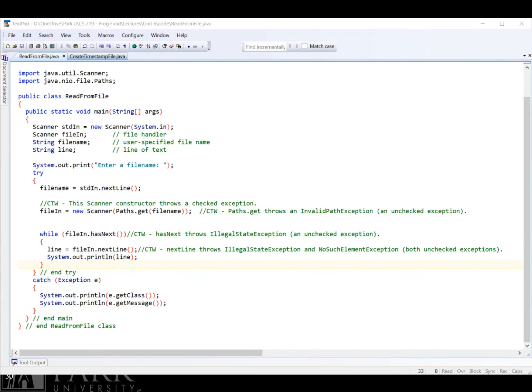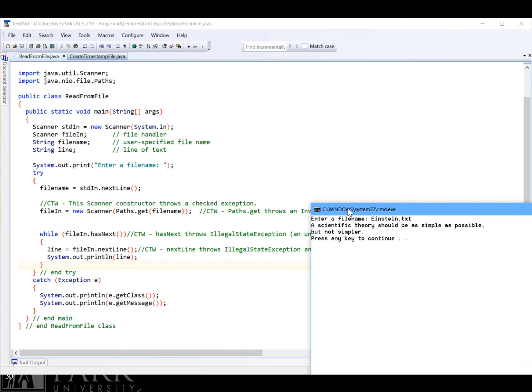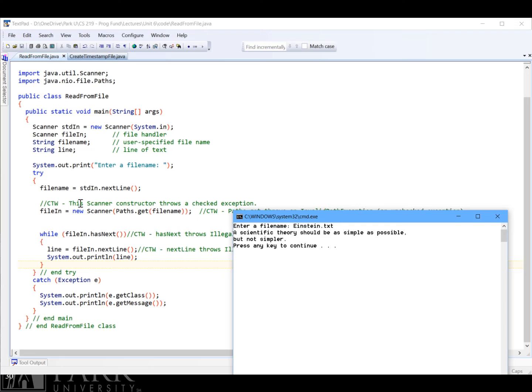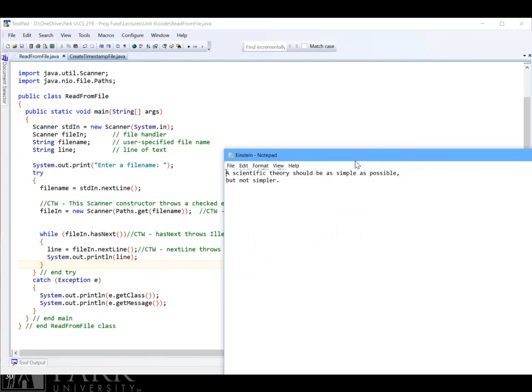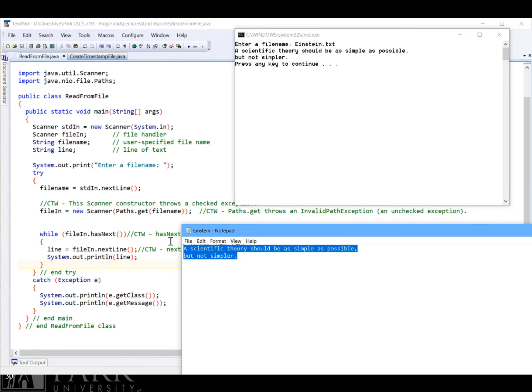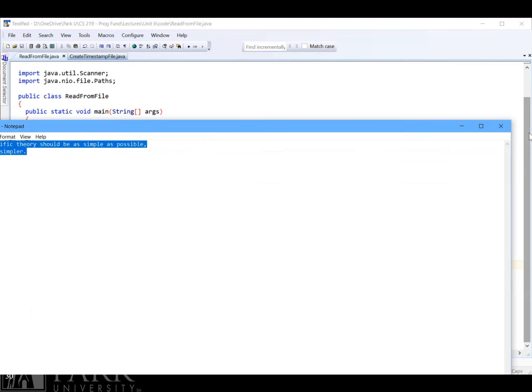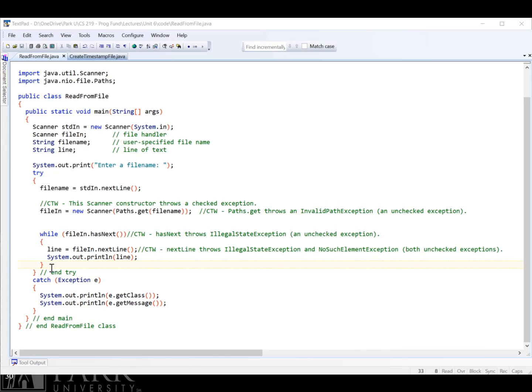All right, so we're going to run the program, and we're going to type in einstein.txt. As you can see, it did what it was supposed to do. It opened up the file, and then while it has next, it printed out the line. If I open up the actual text file using TextPad or Notepad, you can see this is the contents of the file, and the program read the contents of the file and printed it out. So that worked, and we didn't have to worry about there not being an end of line because it always ran it.